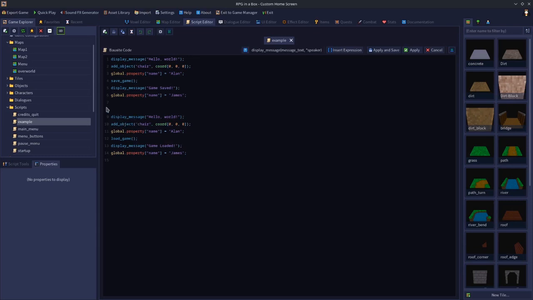Now let's imagine in a completely separate file, not the same one, we had this code, and this code displays a message, adds an object, sets a global property to something, and then loads the previous save game, this one here. So we saved the game earlier, and then this is a request to load the game back to this point here.